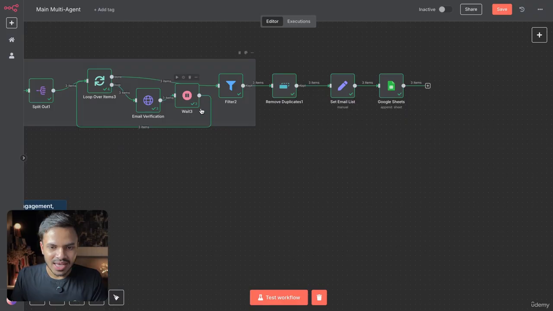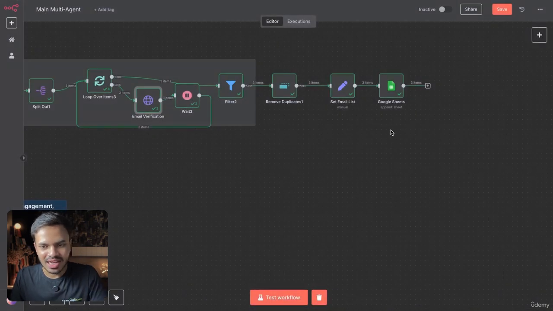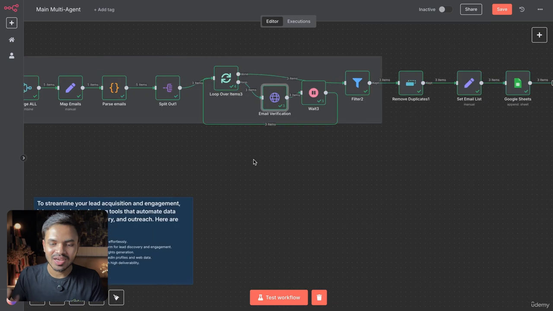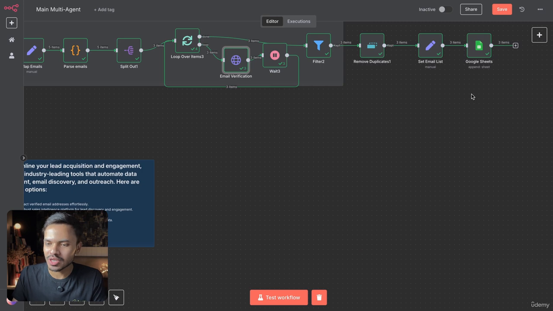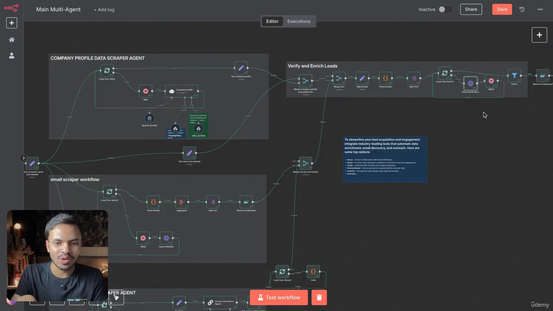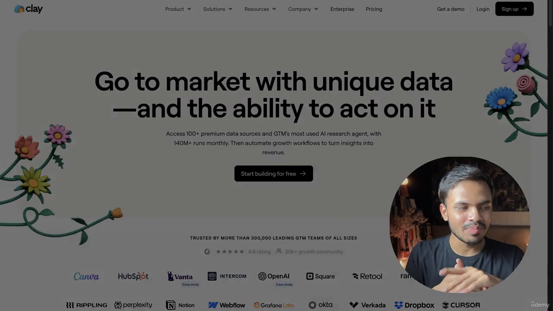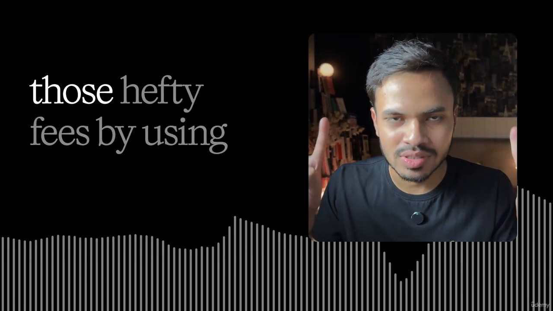your email campaigns. Yeah, so it is just a basic loop of email verification, and we will add this data to our Google Sheet. Again, after that, feel free to add your Smartlead campaign or your Instantly campaign. I'm not showing this because I want to focus more on how you can scrape this information. And the beautiful thing is you don't have to pay a single penny to Clay.com or any basic enrichment SaaS tool, those hefty fees.